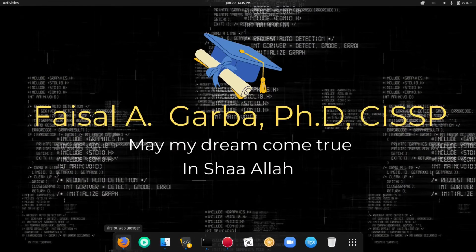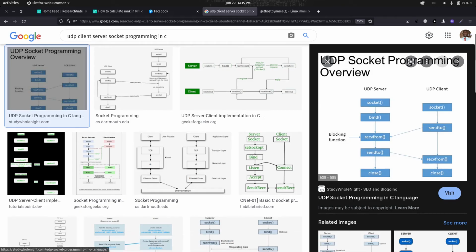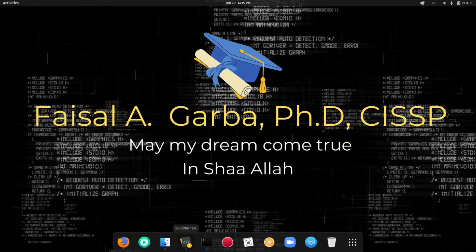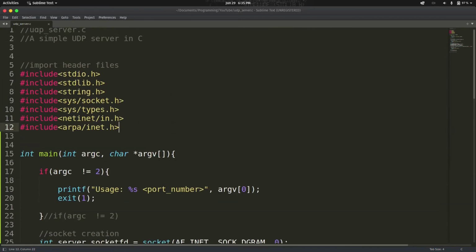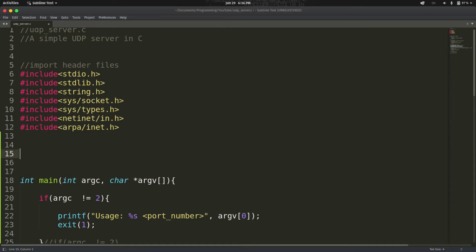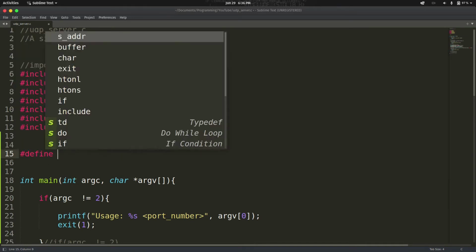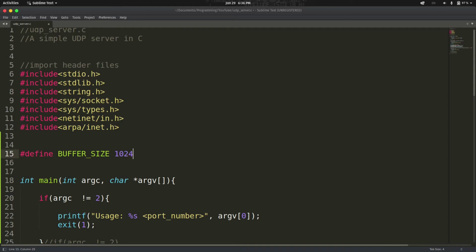So here we are. If we go by this diagram, you can see that we have created a socket, we have bound the socket. Now we need to receive a message from the client. So we need a functionality to receive a message from the client. To do that, we are going to define a buffer, and I'm going to specify the size of that buffer. Let me create a macro. I'm going to go up there and define a macro, hash define BUFFER_SIZE 1024. So I think it should be okay. Remove this, we don't need it.